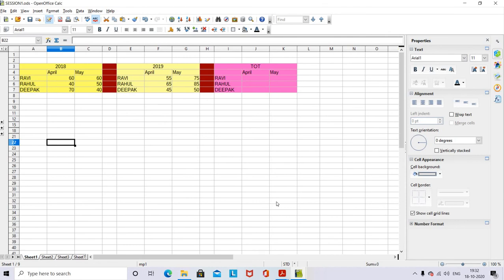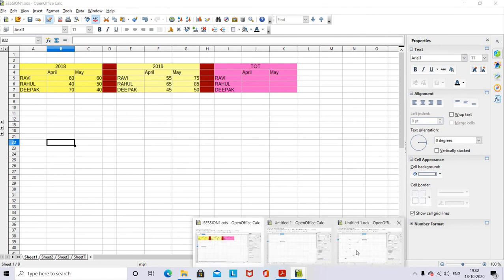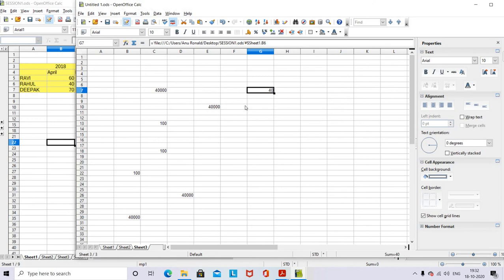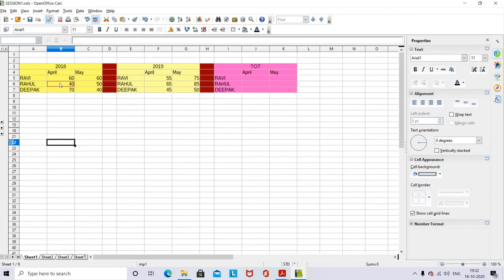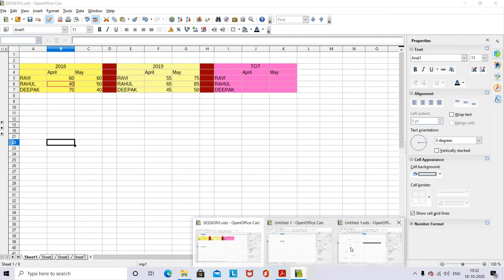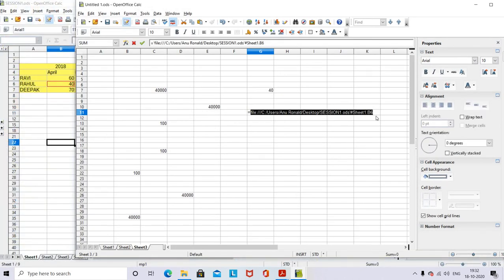Here this is another document. I got the value 40 here in my second document. This is using the mouse. Then how can I use the keyboard? Write the file path. If you are just typing here, you will not be able to see the file path. You have to write the entire path. Then only you will be able to use the keyboard method.